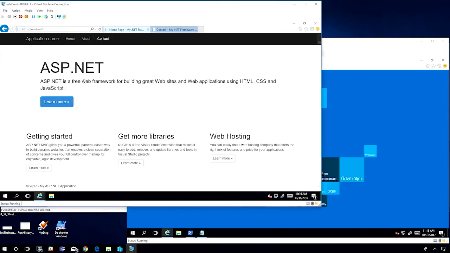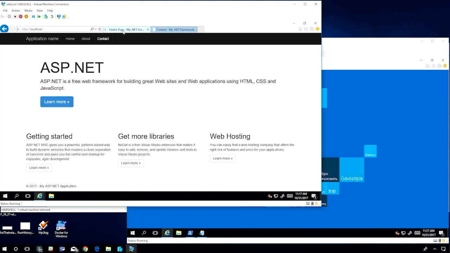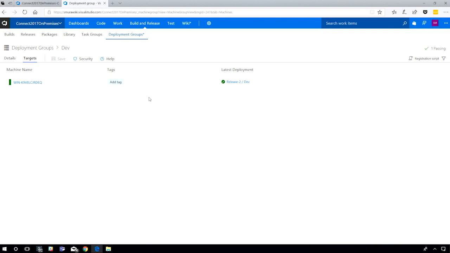So this is the machine that has the deployment agent on it. It has my ASP.NET application deployed. We're going to make a change to the contact page in just a little bit. So we'll make sure right now, since we're here, that the contact page content says your contact page. We're going to change that a little bit when we move over to code. But for now, we know our application is here. It's been deployed to my on-premise server from Azure.